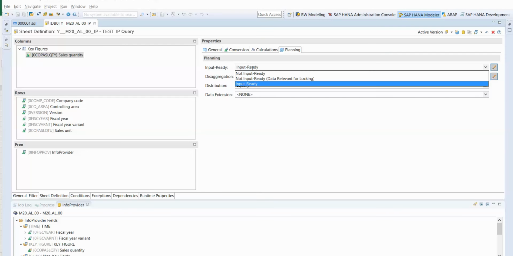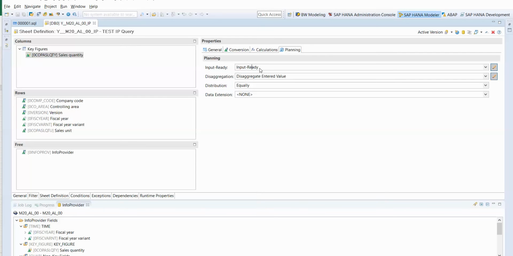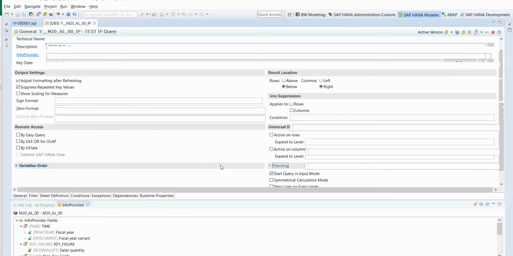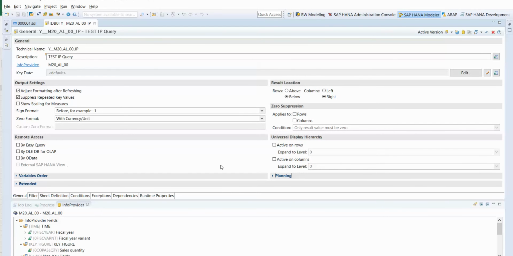If you do not select that option, and instead select options like not input ready, your Excel will not be input ready, and you cannot do the manual planning here. So you have to put the option input ready, and then you have an option of disaggregation, distribution. This is how you will be distributing the data you plan. But the basic things are that you have to put this value input ready, and your query has to be input enabled, like this tick mark. Once you have done that, you are good to go for the planning.